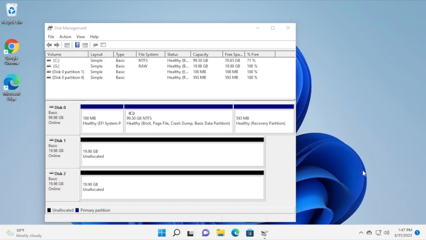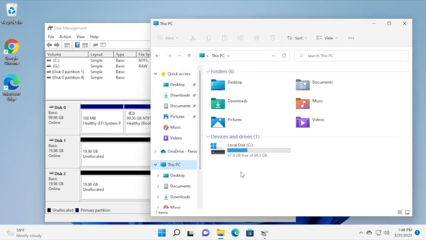Notice that with disk 1 and 2, while they do have primary partitions defined on them that encompass the entire devices, there's no file system. They're online, meaning that the operating system is aware of them and that they're accessible, but they're labeled as unallocated. They have no drive letter assigned to them. If I navigate to File Explorer, this PC, I only see the C drive.